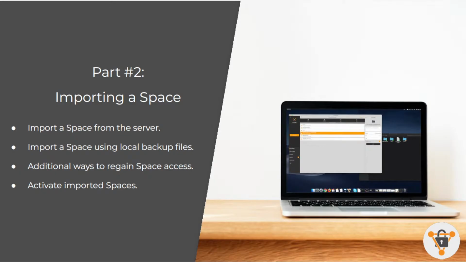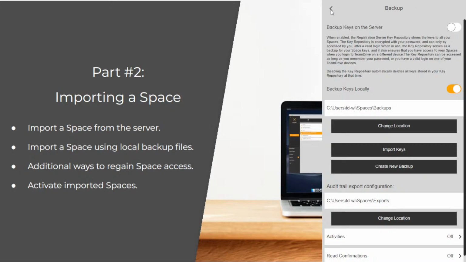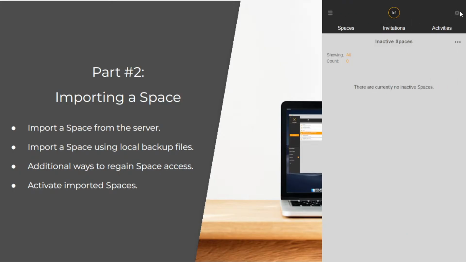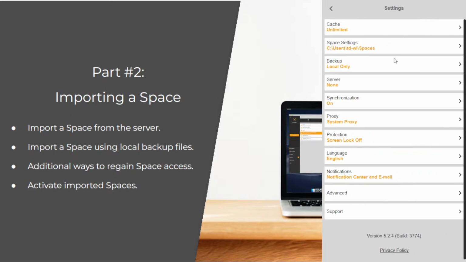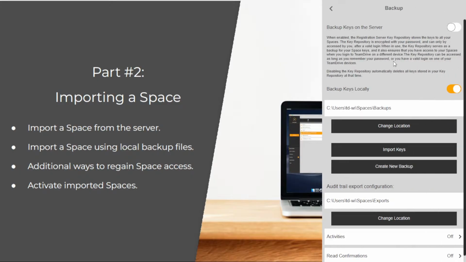we want to navigate to the import menu. So we go to the TeamDrive settings. We open the TeamDrive settings, and then we go to backup. We can also turn the key repository back on. And from backup, we go to import keys.